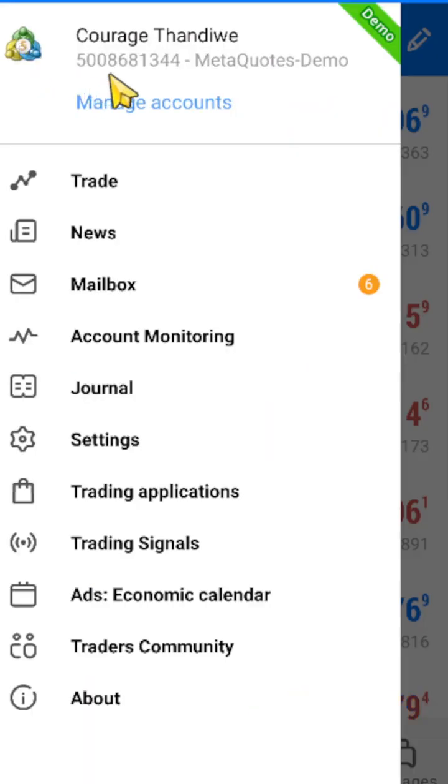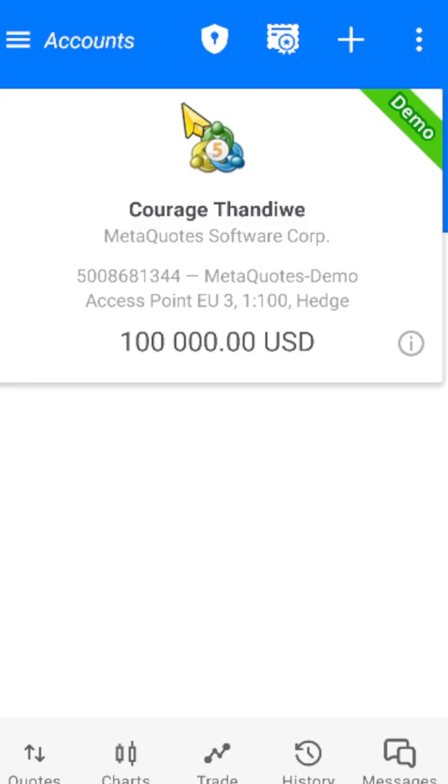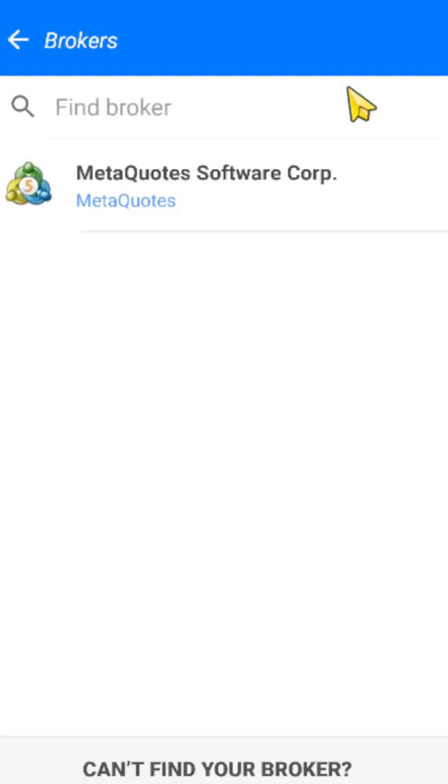bars right here, and then you are going to see a button which says manage accounts. So you click that button which says manage accounts. Once you click that button, you want to click here where it says add, this plus sign right here. You click that plus sign, and then you are going to see a list of brokers here. If you want to find your broker, just come here and type in your broker's name.